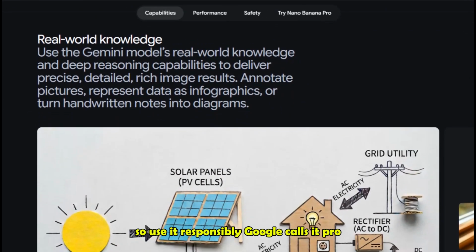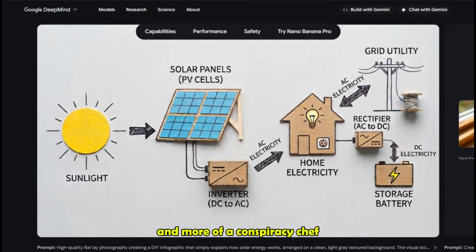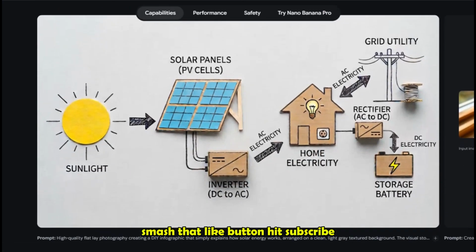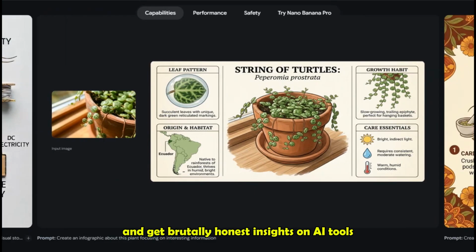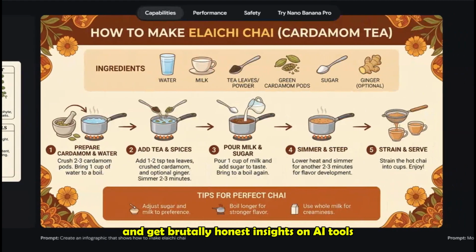Google calls it pro, but in the wrong hands, it could make you less of a digital artist and more of a conspiracy chef.